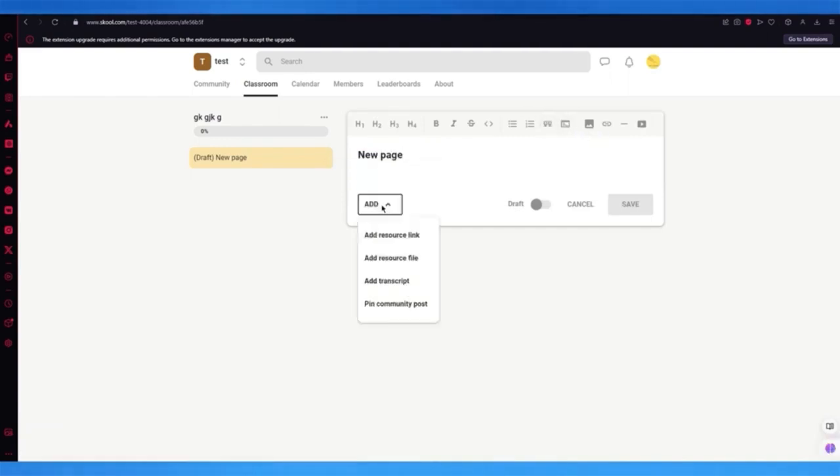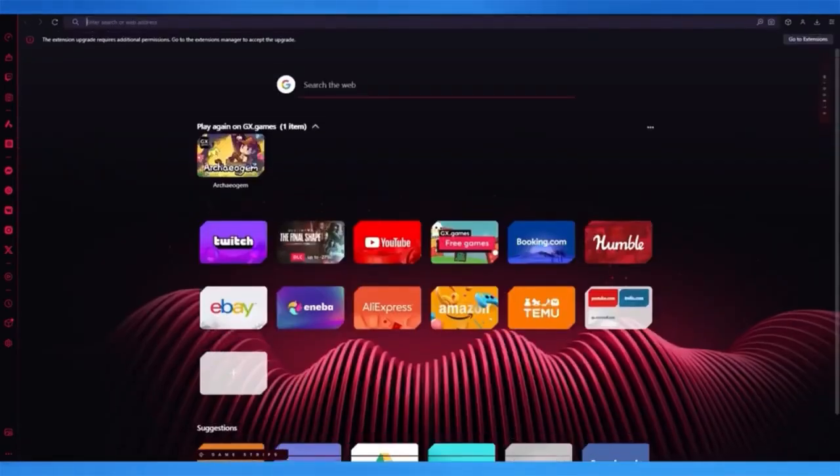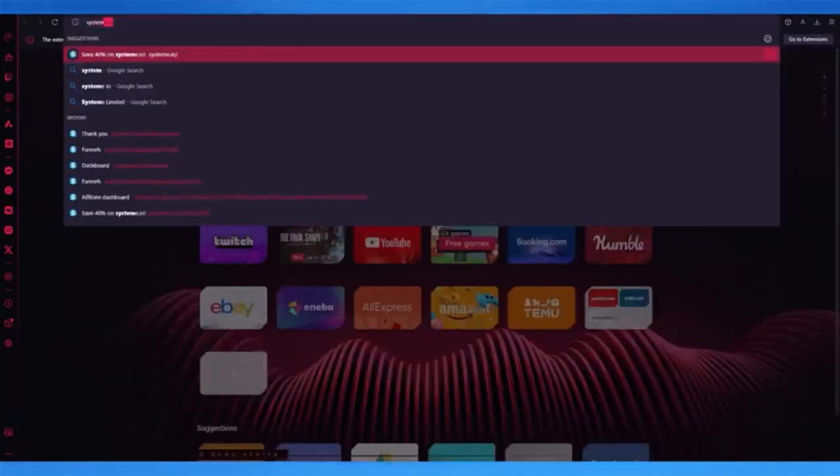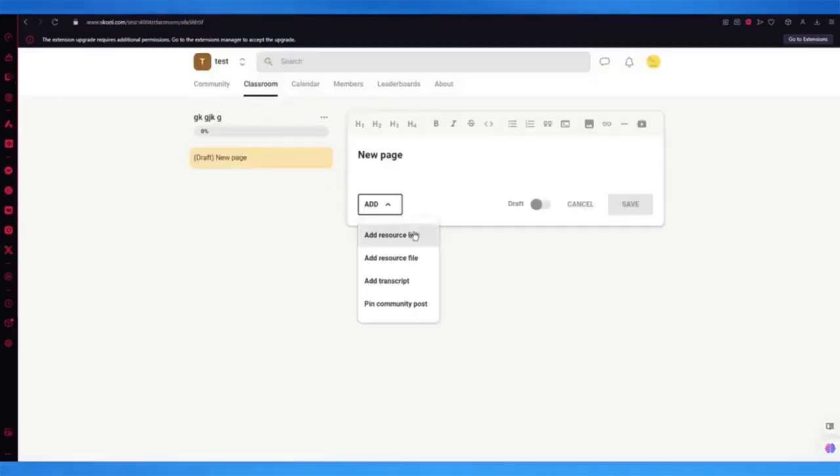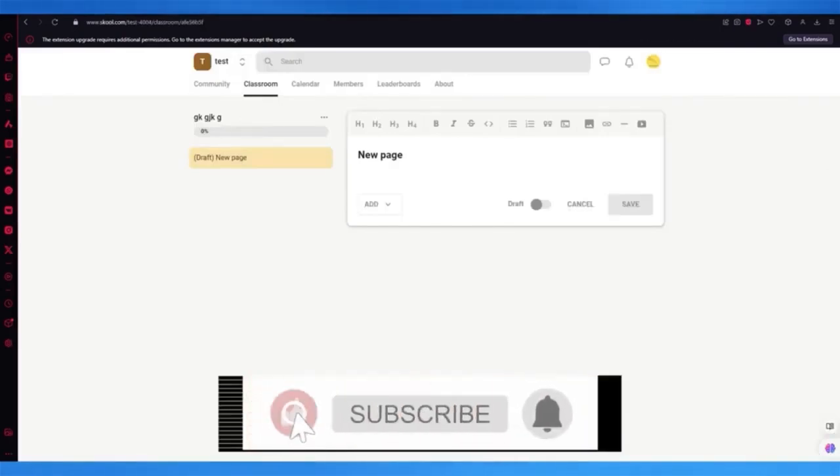So let's say I'm going to go ahead and add some type of resource link or resource file, which could be a funnel. And you can create funnels through different ways. So you can go to System.io and create funnels, or you can go to any other website, but I would definitely recommend System.io because it has the greatest sales funnels. So create a funnel, add the resource link to this place, and that is how you can create your Skool community funnels in the easiest way.